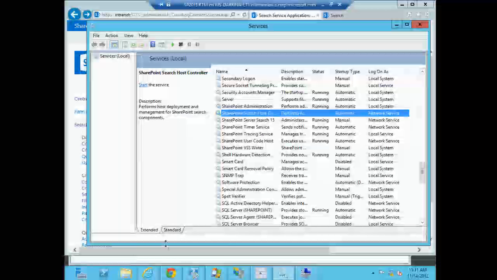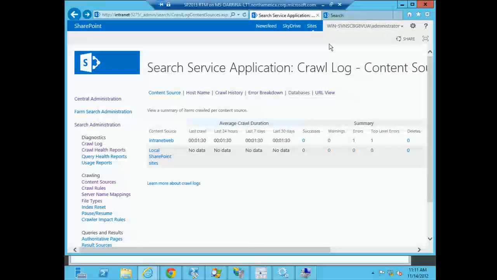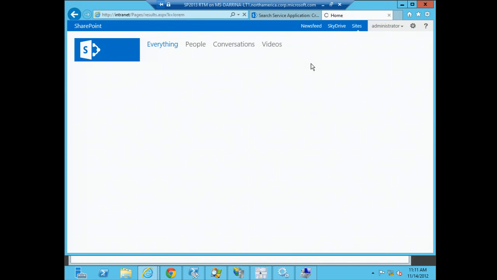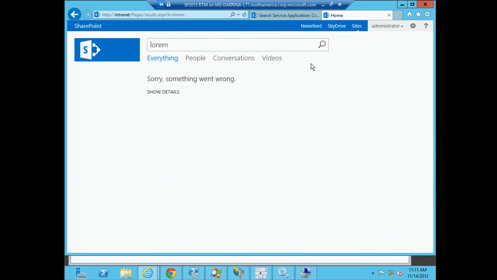We've got a second demo right here. So let's start here. If I go onto my search and start out by searching for this common term, lorem, because everybody wants to find how to get that content, I get the dreaded message. Oh, sorry. Well, actually, it's a lot nicer.